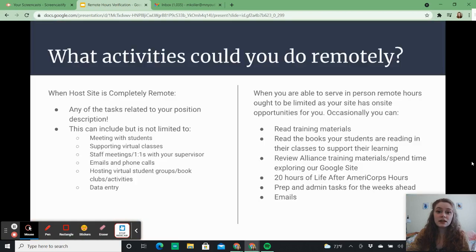So in terms of deciding on activities, when your host site is fully remote, basically anything that has to do with your position can be done remotely. Whether that's meeting with students, attending meetings, having one-on-one check-ins with your site supervisor, completing data entry, whatever your position looks like, whatever things you can do remotely, you can do remotely.